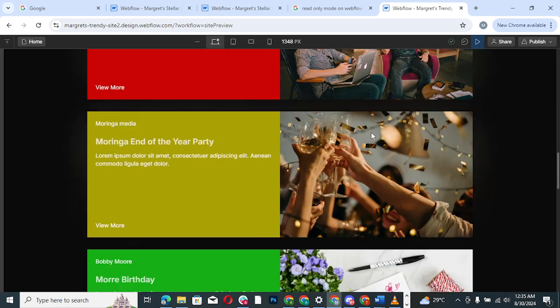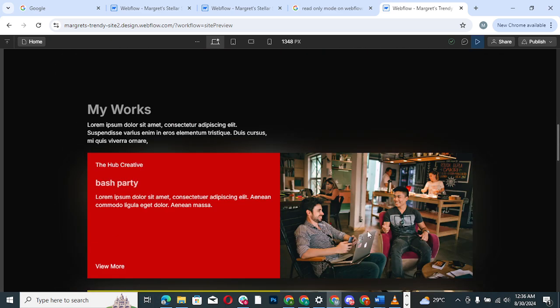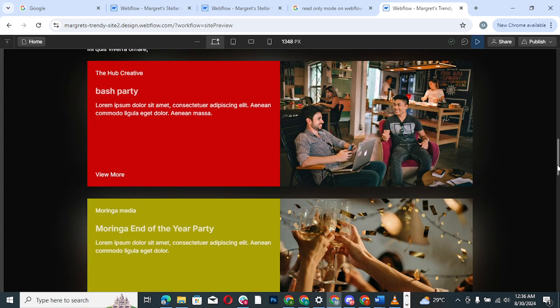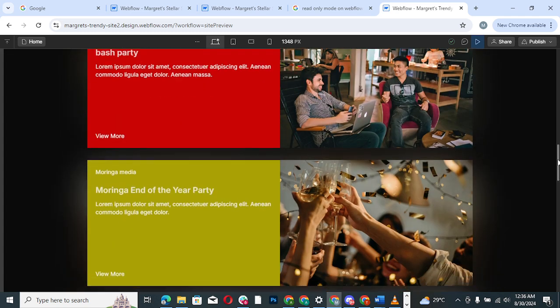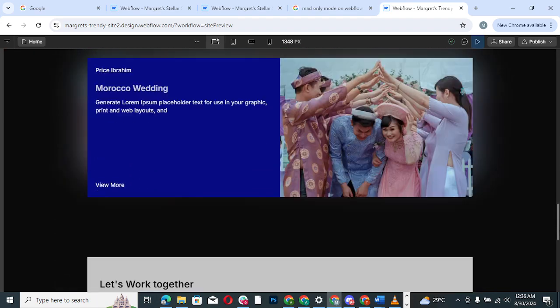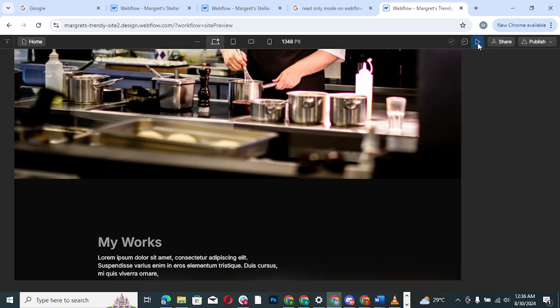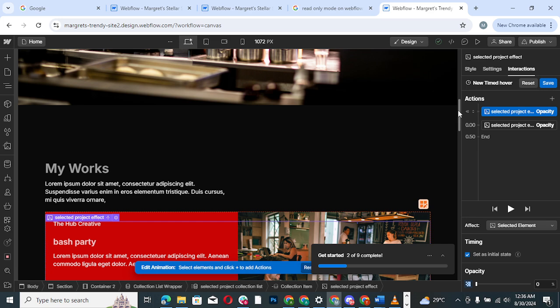So play, you can see the effect. This is not really that bright. It's not bright on this one. It's not bright on that, but it's quite cool and okay. So you can see that. So we're gonna leave.